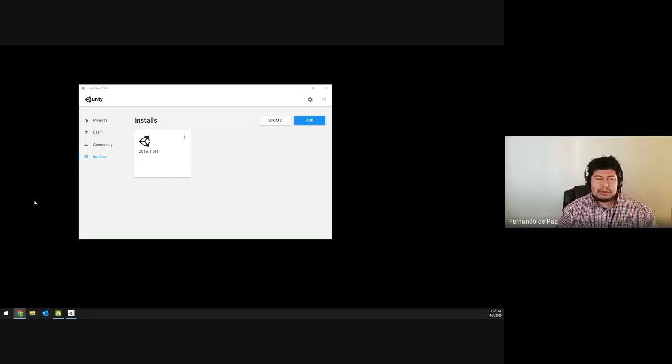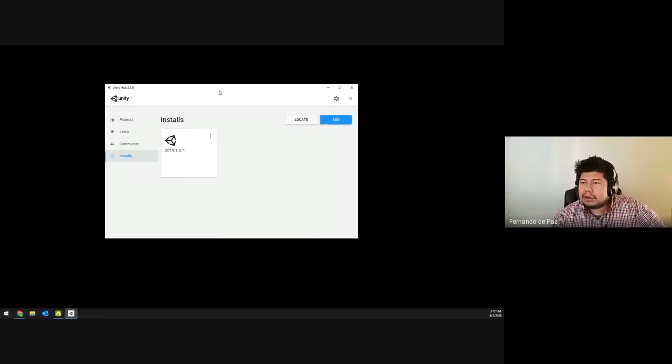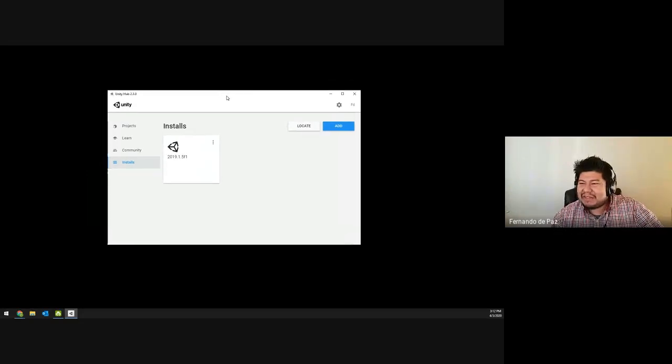Okay, are you guys able to see my screen on the right? Or sorry, on the right. Just my other screen that I have.